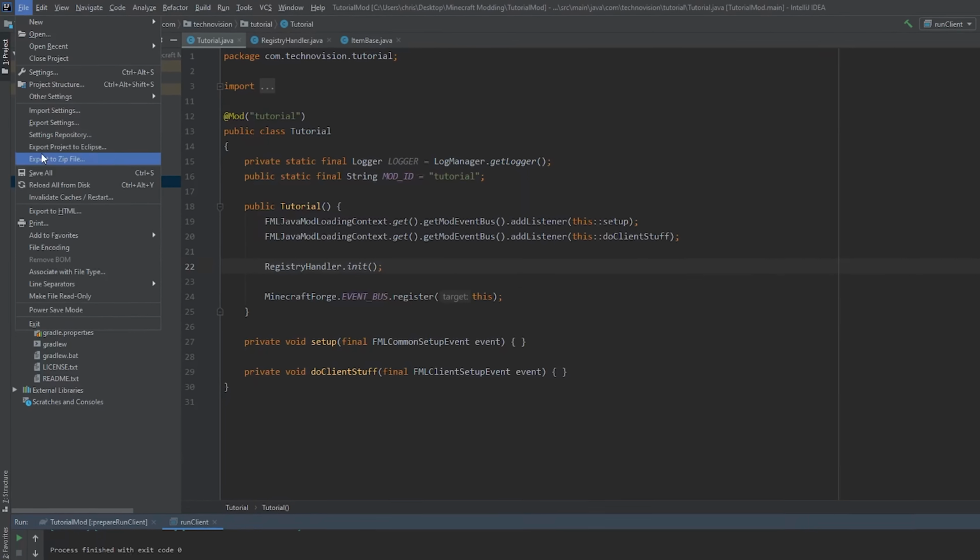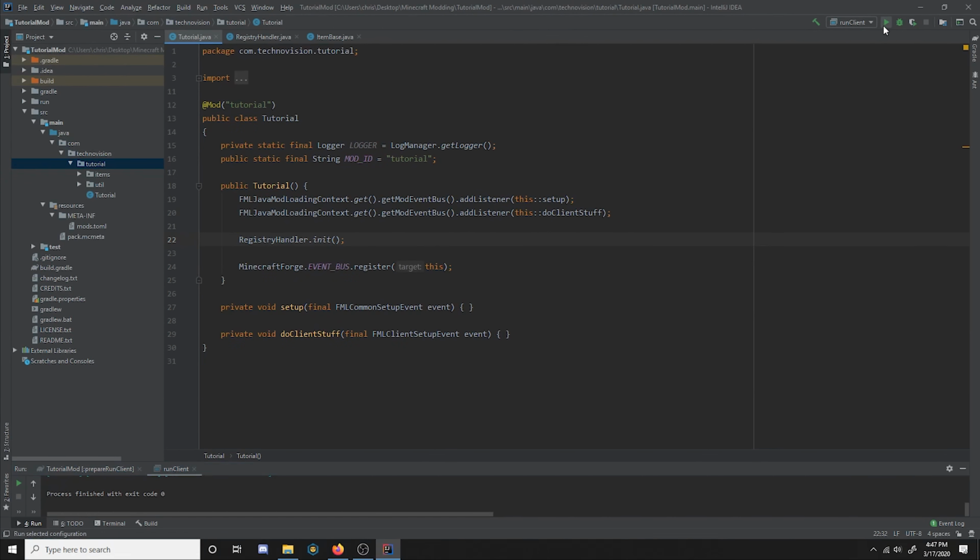So if we file and save all, and we go up to the green triangle in the top right corner, we can run our game, and we're just gonna see that our item is actually in the game and working. It's not gonna have a texture yet or a name, but we'll deal with that in a second.